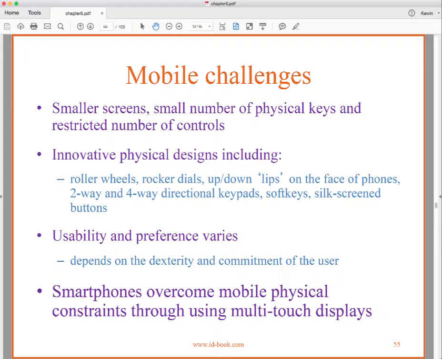Mobile challenges: smaller screens, a small number of physical keys, and a restricted number of controls. Well, one of the things that's kind of interesting is that, yeah, screens were initially smaller, but I, for instance, have an iPhone Plus, and a lot of my friends have equally big Android phones, and really being small is not a problem anymore. A small number of physical keys is probably a good thing if you create enough touchable controls.